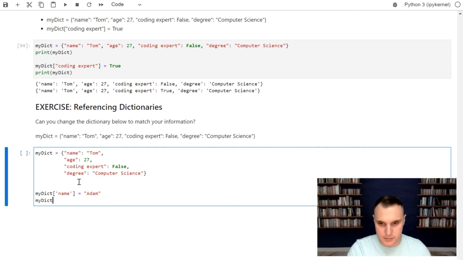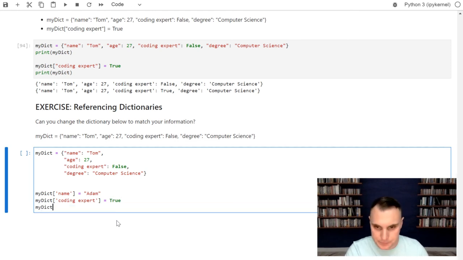I'm going to change my dictionary at coding expert. This is one thing that can't happen though. If you see here, I started with a single quotation mark and ended with a double. That will not work. You need to end it the same. So just be careful of that. Okay, I'm going to say that I am a coding expert, even though I don't know if I really am. And now I'm going to change my degree to be AI/ML engineer.